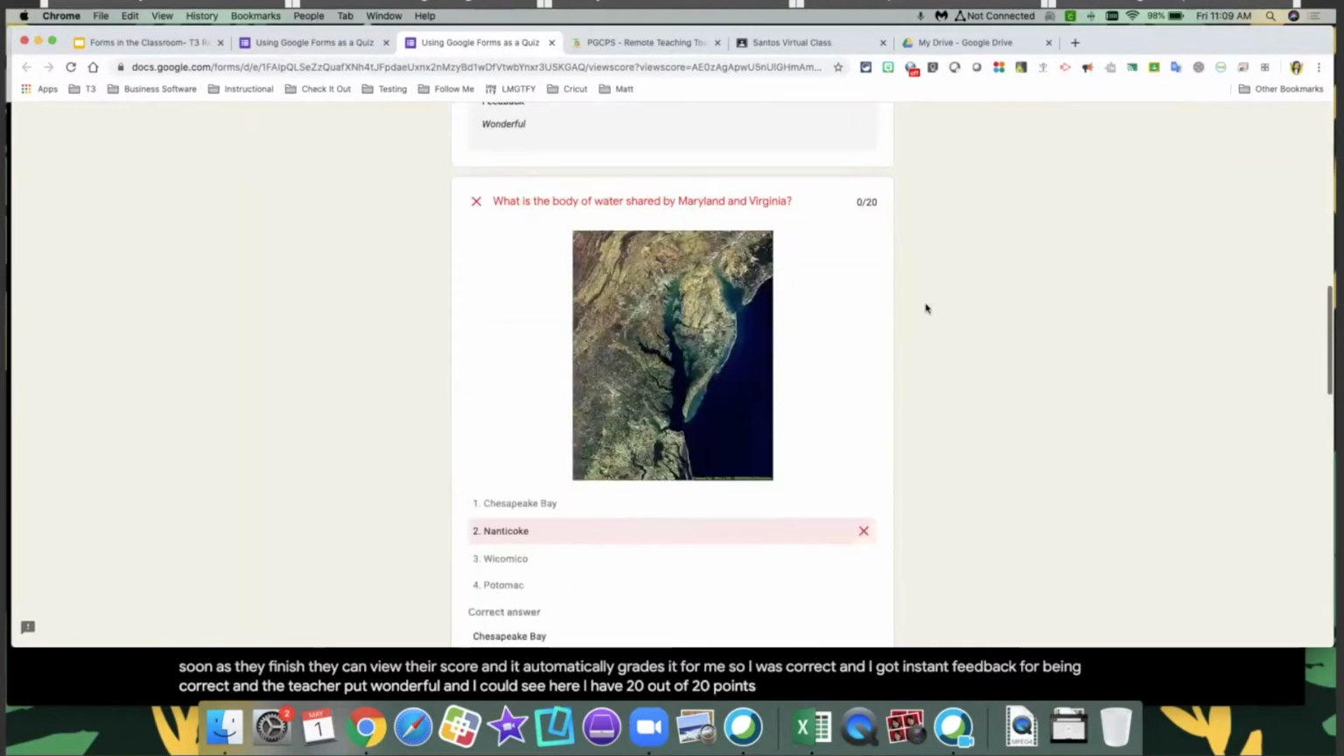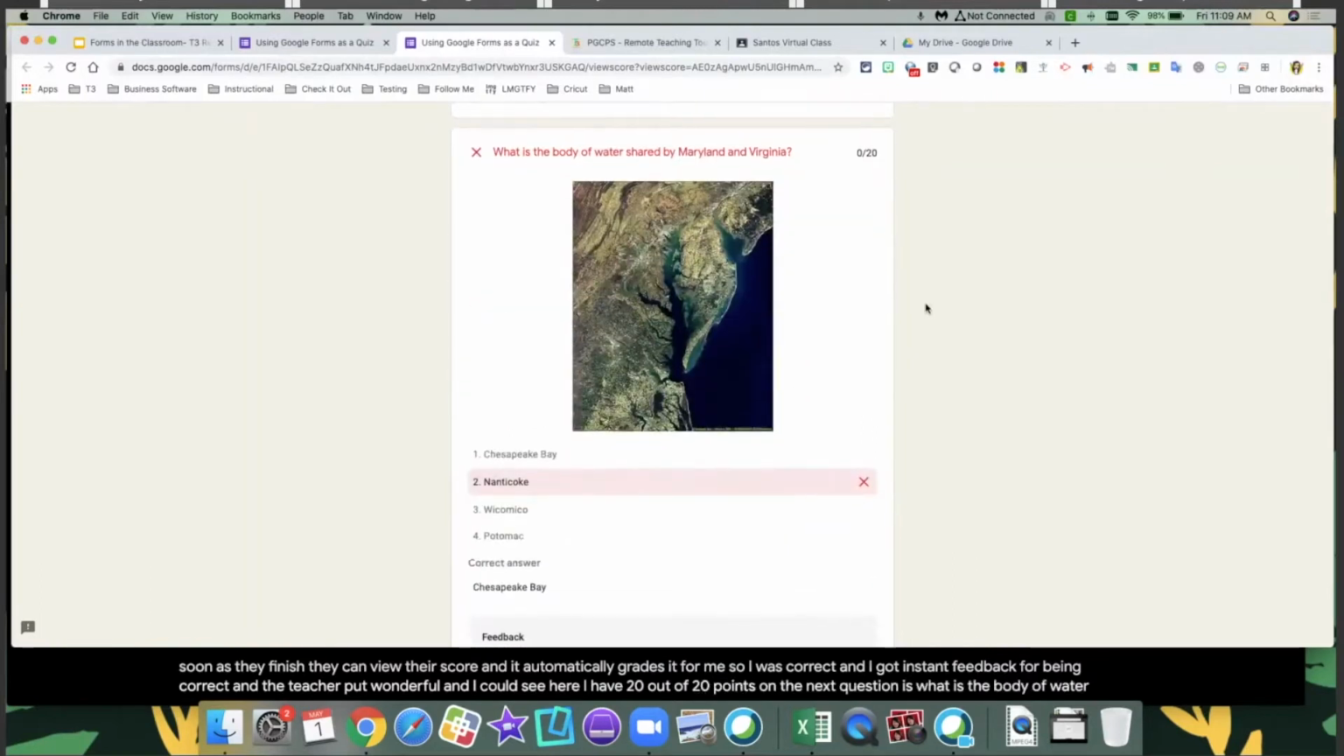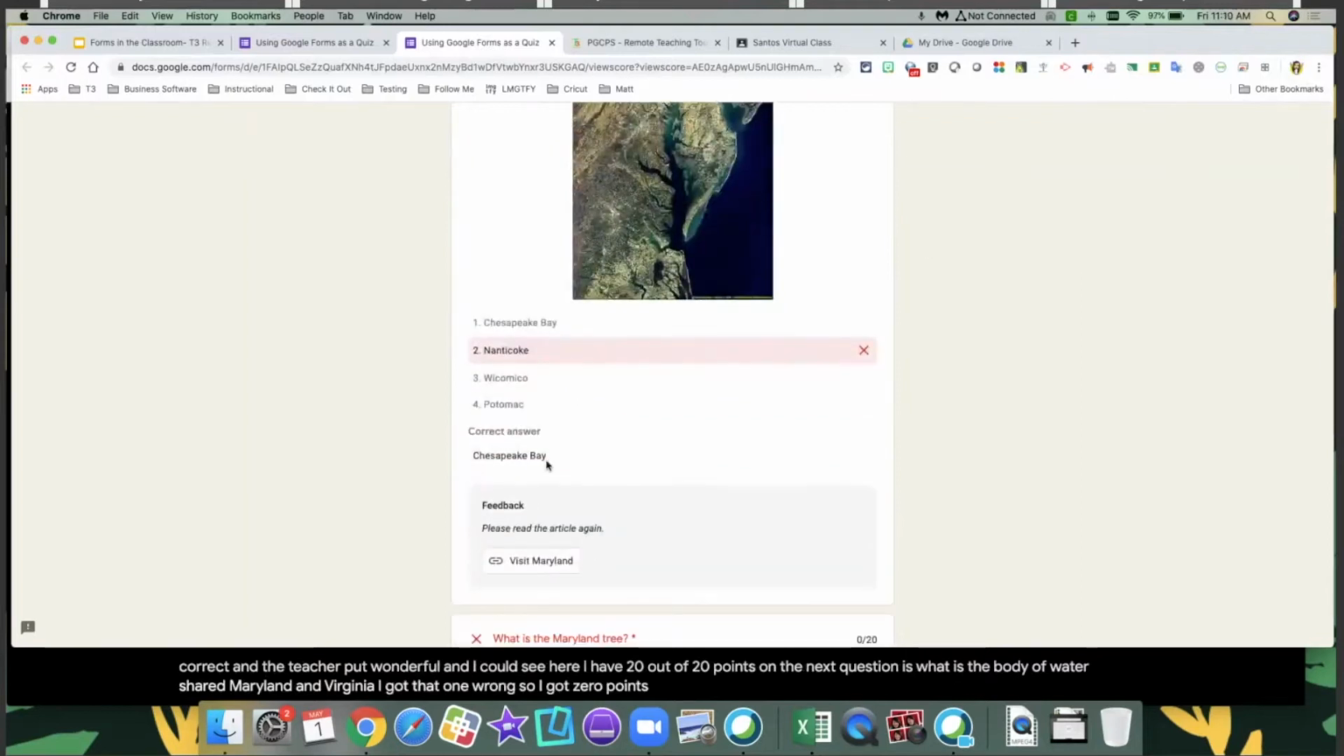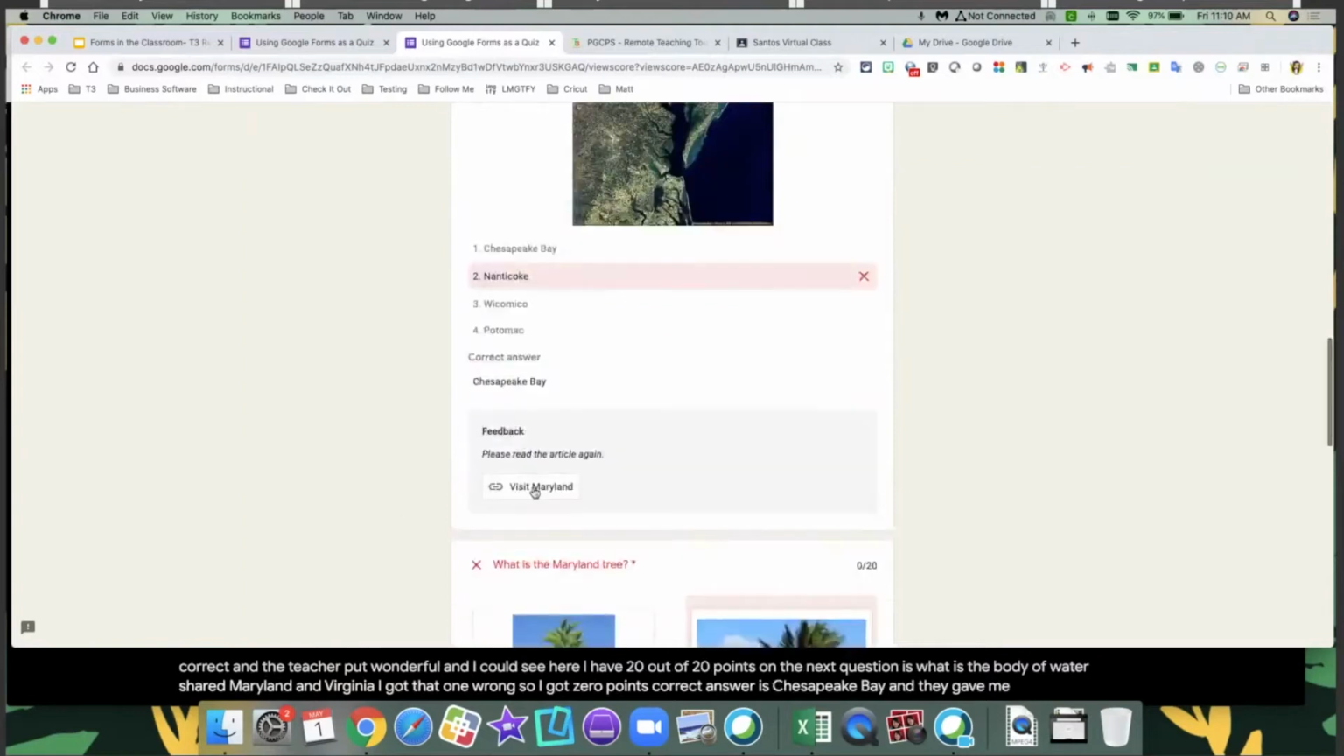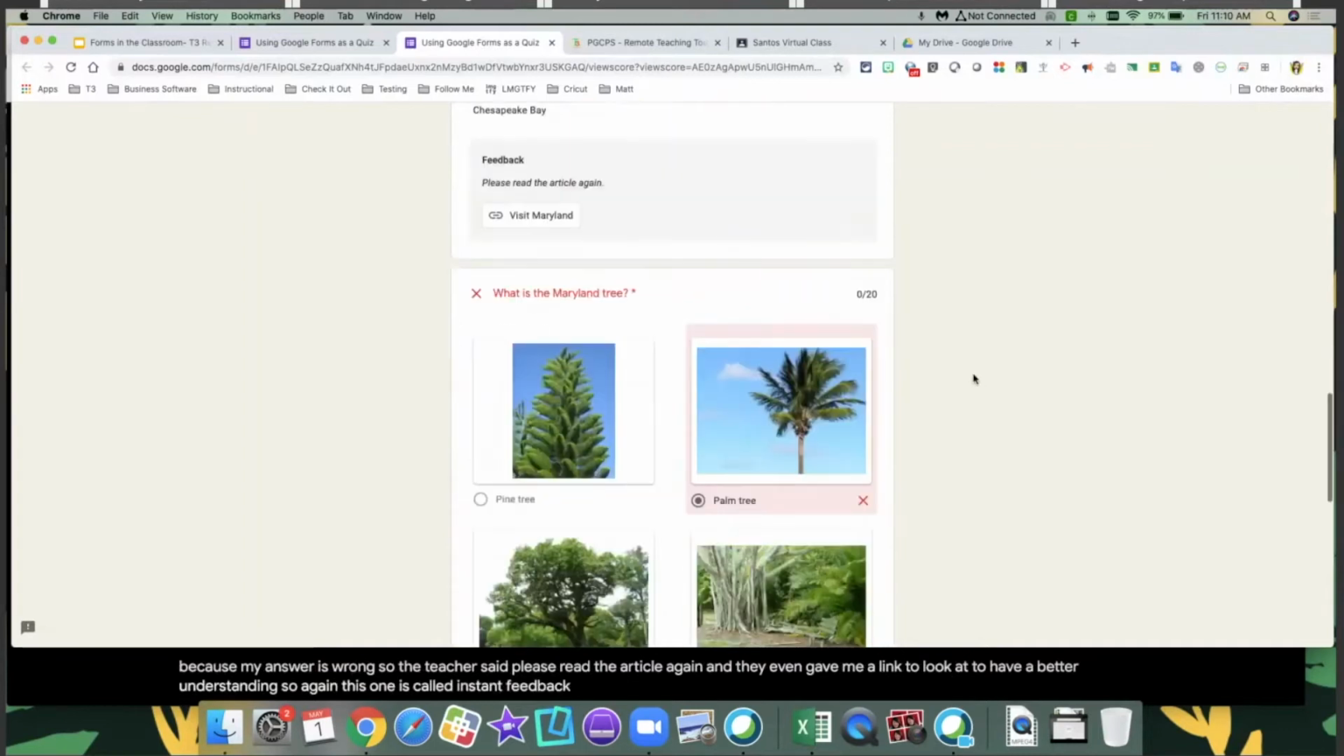On the next question, it says, what is the body of water shared in Maryland and Virginia? I got that one wrong, so I got 0 points out of 20. It told me the correct answer, Chesapeake Bay, and gave me feedback because my answer was wrong. The teacher said, please read the article again, and even gave me a link to look at to have a better understanding. So again, this one is called instant feedback.